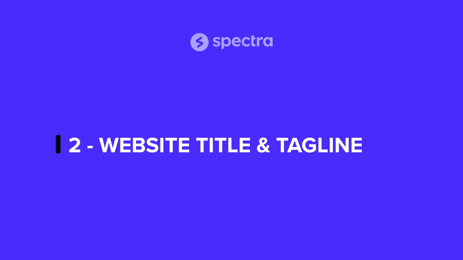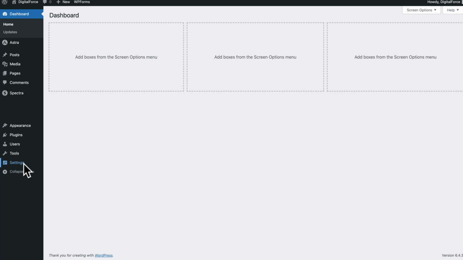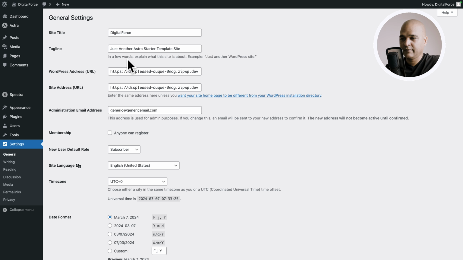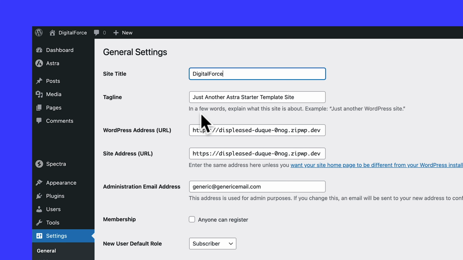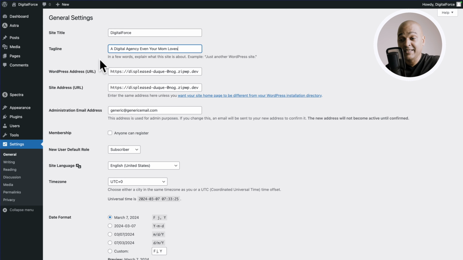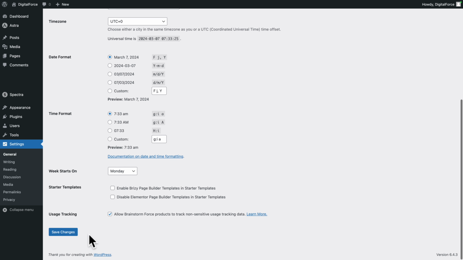Next, website title and tagline. In WordPress, you want to go to Settings, General, and here in the first field, you can change your website title, but don't forget just below we have the tagline. By default, it says just another WordPress site, or here in this case, just another Astra Starter template site. So let's replace this with our slogan, a digital agency even your mom loves. Yeah. Now it's important to change this because this could appear in search engines, so you don't want the generic tagline. Once you're done, scroll to the bottom of the page and click on Save Changes.